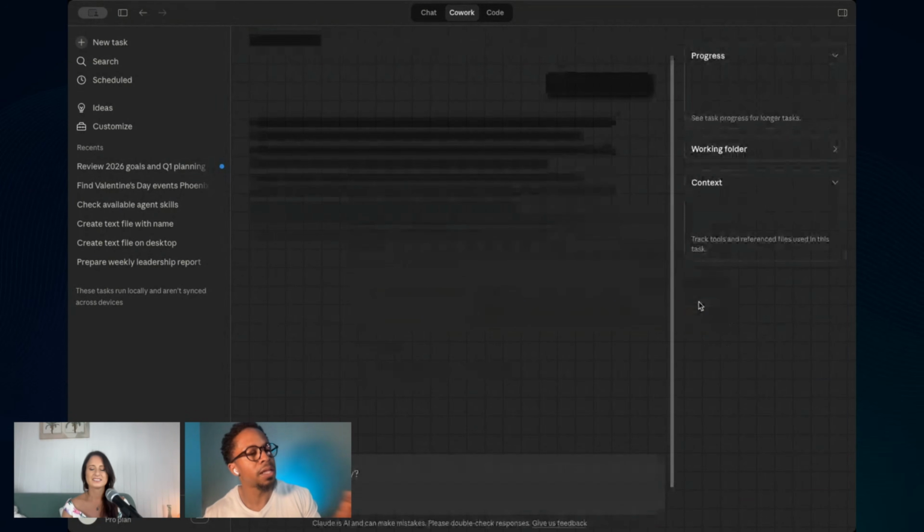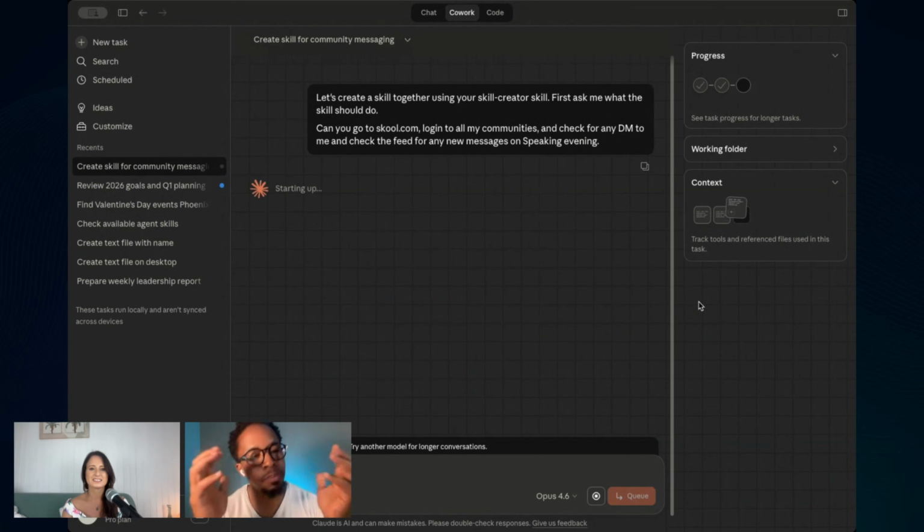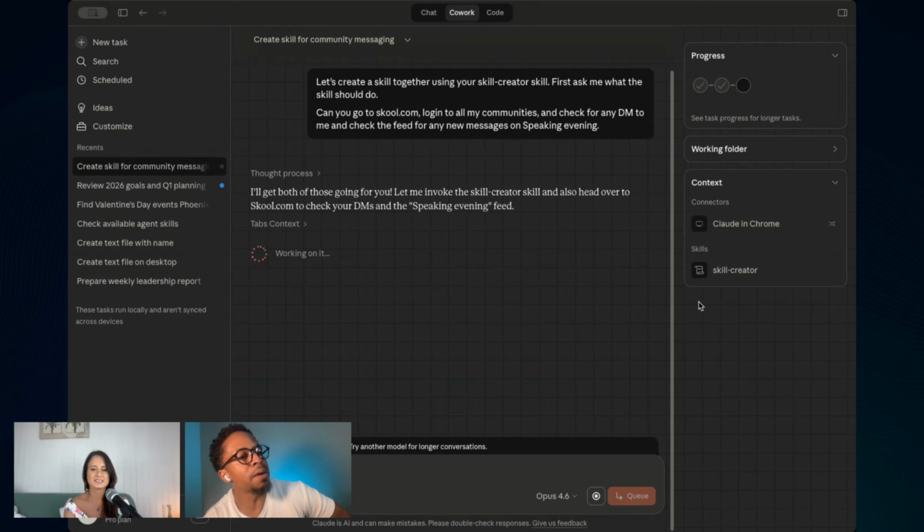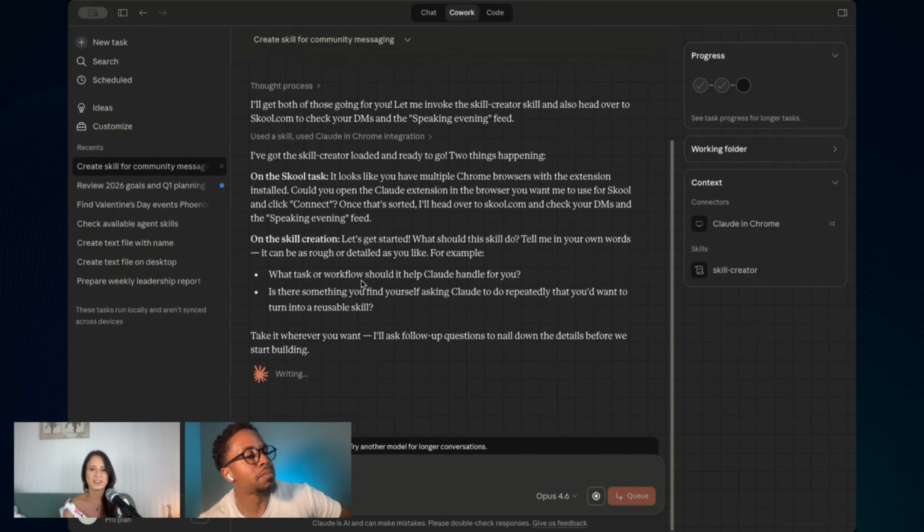I just want to see how it plans, but this is the kind of thing anybody could do, whatever website different people go to. You go to Pinterest, go to any site. This skill is going to need to open up my computer browser in order to do it, but right now we're just creating the skill. So I'm letting it do the thinking. Let me invoke the skill creator and head over to school.com to check your DMs and the speaking event feed. I've got the skill.